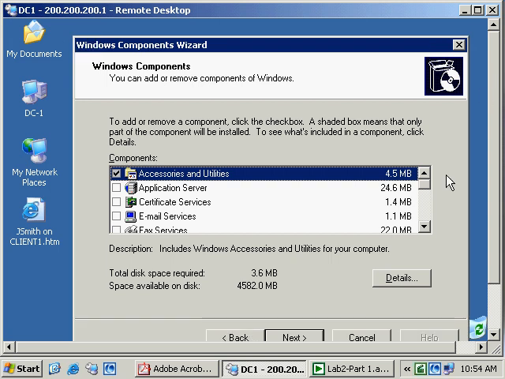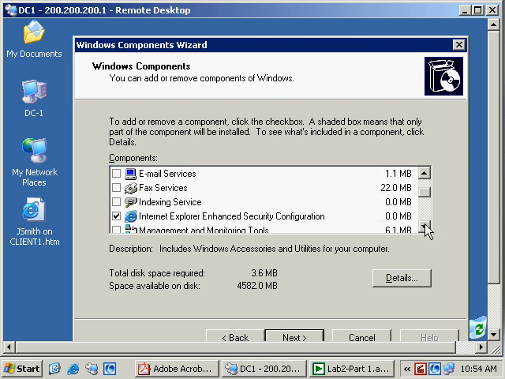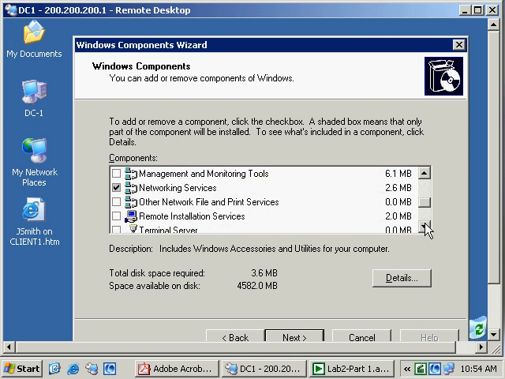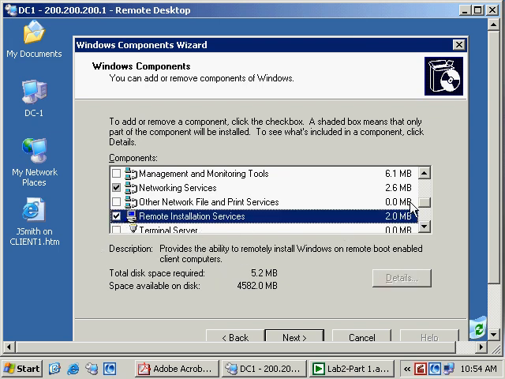Let me position this, and now I'm looking for the service known as Remote Installation Services. So let's go down this list. Networking, there we go. Remote Installation Services, I'm going to click on the checkbox. By the way, since we are over here, let me give you a little bit more information in the Windows Components Wizard.